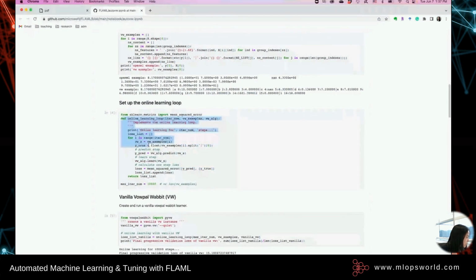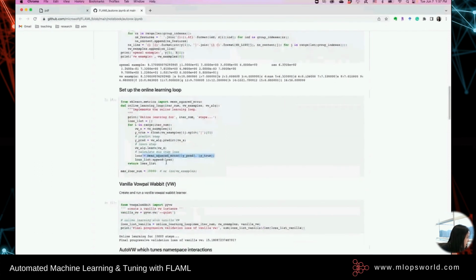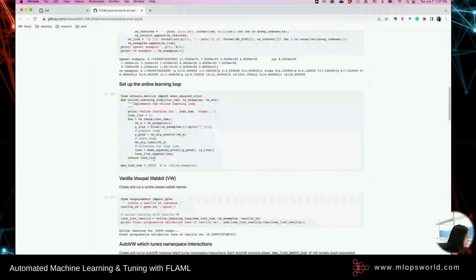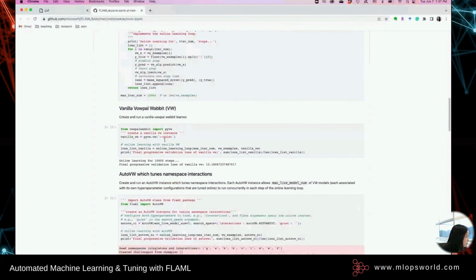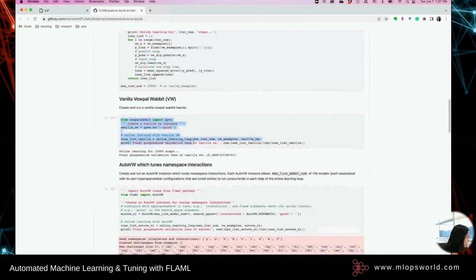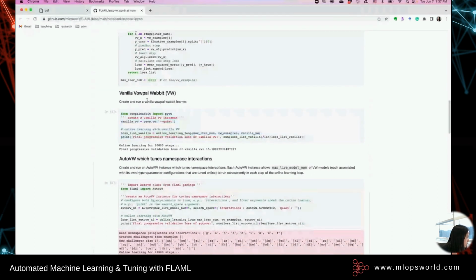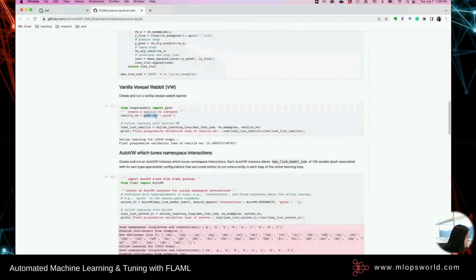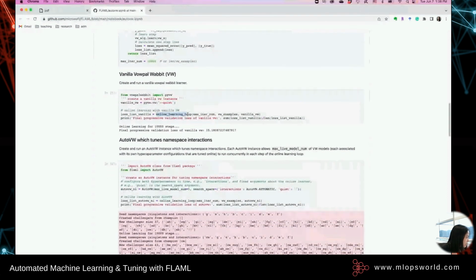In this online learning loop, you can see that every time we get a new data sample, the online learning method needs to make a prediction. Then the loss is calculated based on every single prediction and the ground truth in real time. At the end, we calculate all the loss using a metric called progressive validation loss. This block of code shows how to run a Bubble Rabbit. Basically, you just create a Bubble Rabbit instance, and then you do this online learning in this online learning loop.